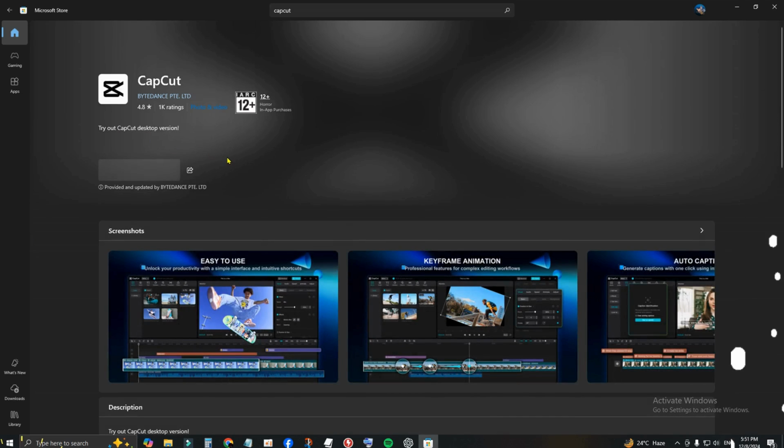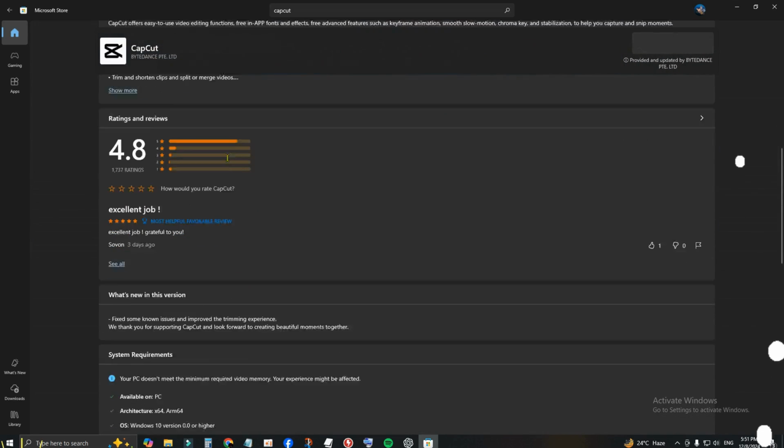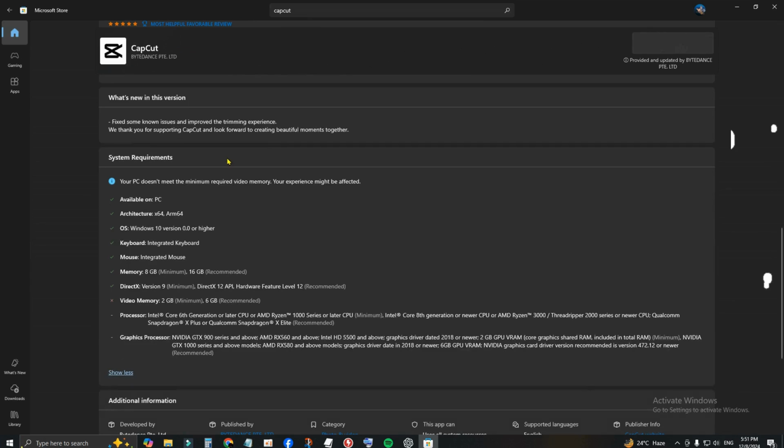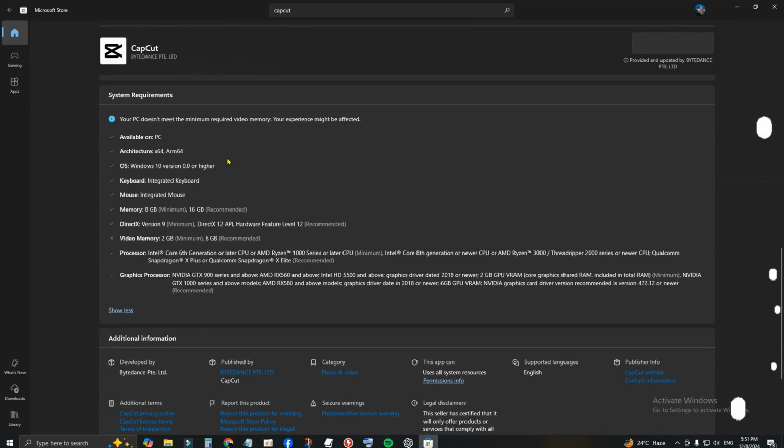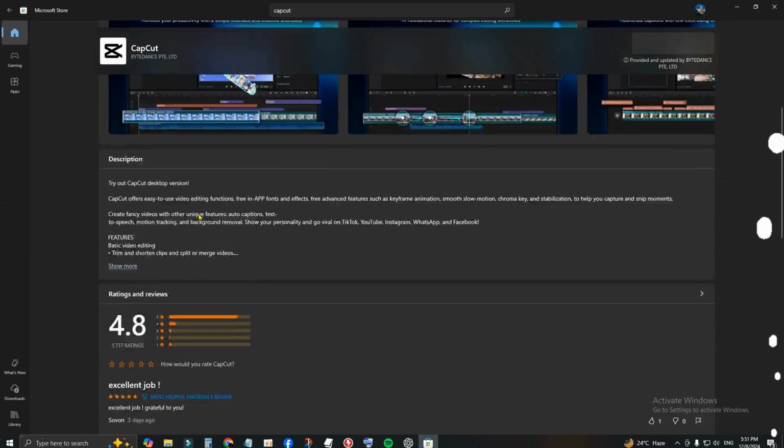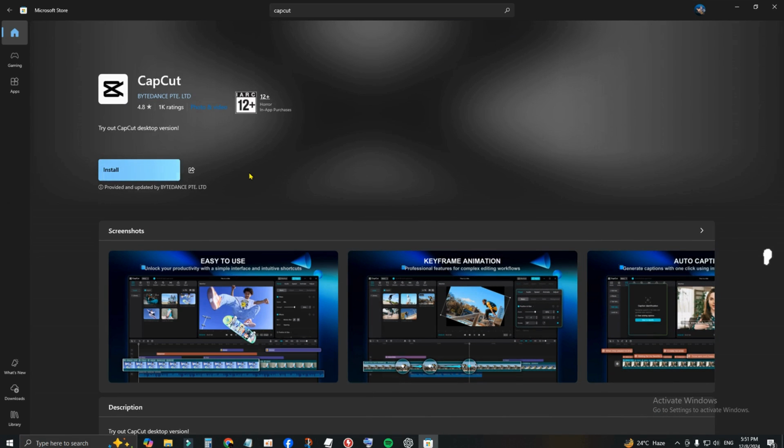Before installing CapCut, please make sure you have the right system requirements. Minimum of 8 GB memory and 16 GB recommended. Now click on the install button. I am skipping the downloading part.